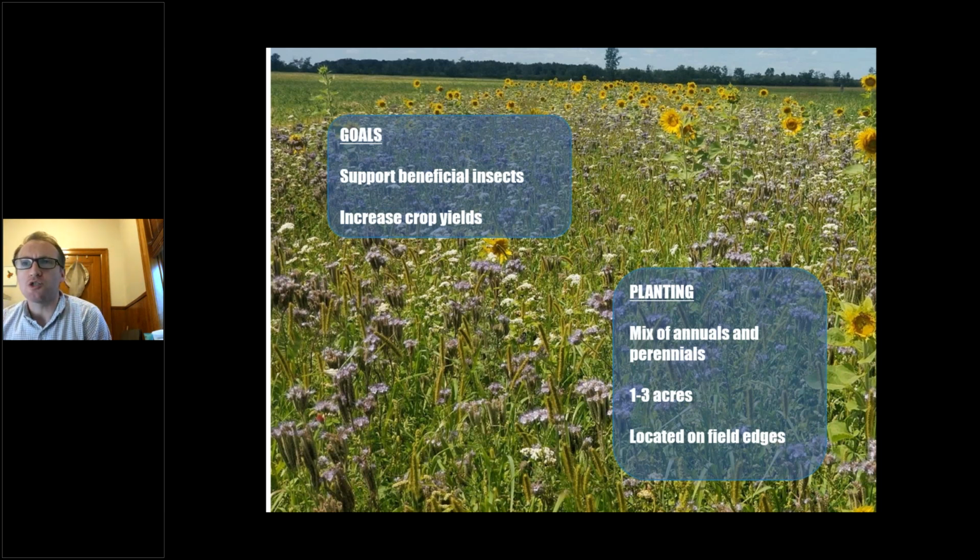The plants that we chose to use were a mix of annuals and perennials. We used some tame perennials and some native perennials, and we're planting these in about 1 to 3 acre strips located on the field edges. In an ideal scenario, I'd want to plant a series of native perennial plants, but those seeds are much more expensive and less available. There aren't enough nurseries producing enough seed to make that really an option at this stage. So we're using this other mix.